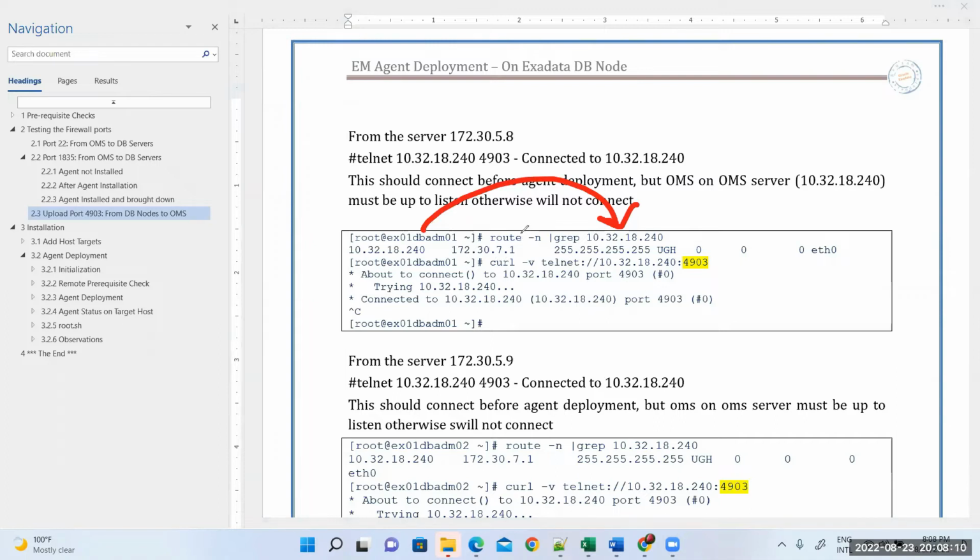Here also you can check the routing, and you are telnetting. See, you are on the DB server towards 240. The port 4903 is connected. Connected means port 4903 is open from here to 240. So from the DB nodes to the OMS, the 4903 upload port is open because it is connected.